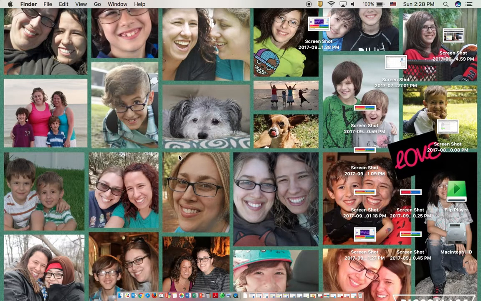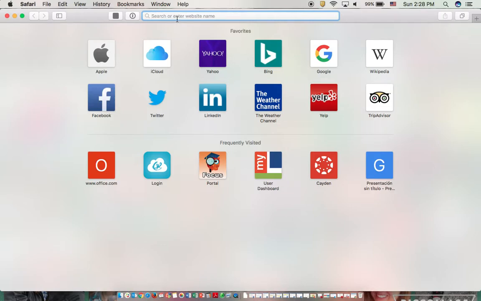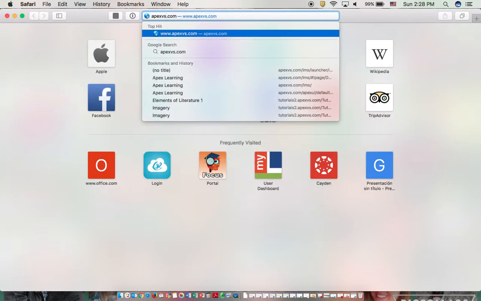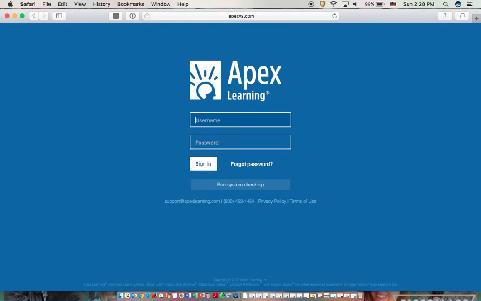Everybody, so really quick, I am going to show you how to access Apex, which is our recovery program that we're going to use this year. So the first thing that you need to do in order to get to Apex is open the internet, and you're going to click on or type in apexvs.com. Click enter, and then you're going to need to type in your username and password that I've given you.